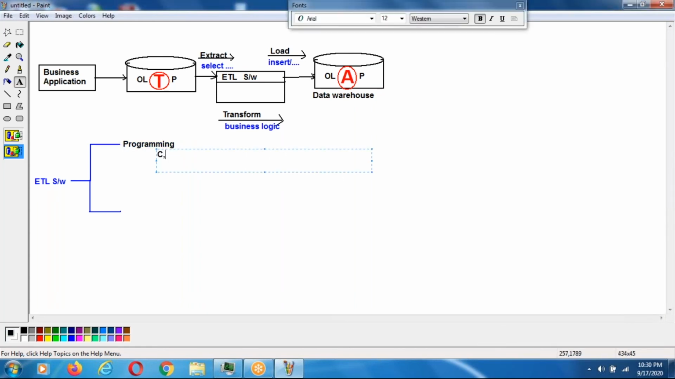So what is programming? What type of programming? Maybe C, C++, maybe Perl, shell scripting, etc. Various scripting languages you can use. But it is taking a very long time to develop it. Maintenance is very difficult. That is the reason nowadays we are going for automated tools.